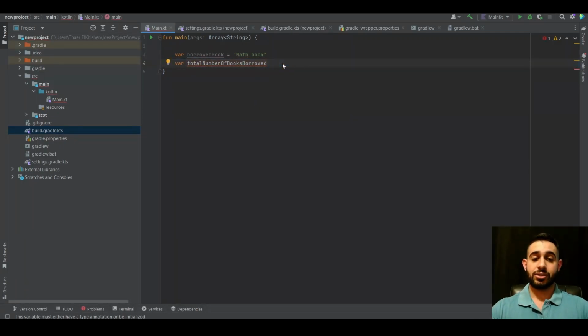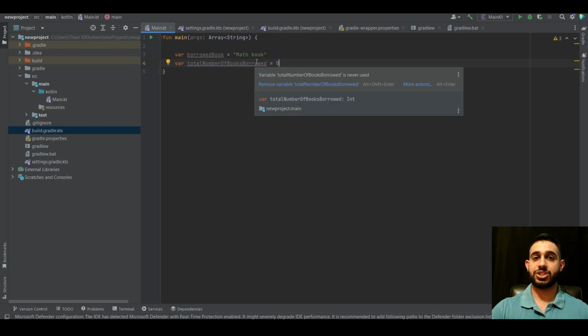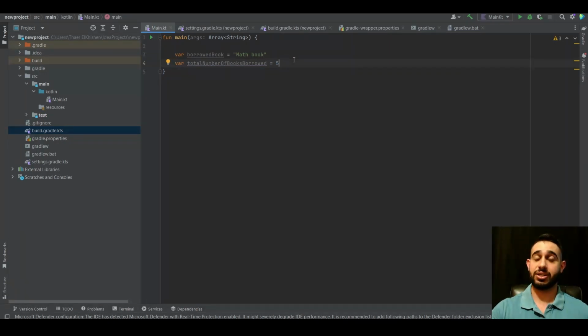Deal? So the total number of books borrowed in this case should be a whole number, which means it shouldn't contain any decimal places. Let's say that this is 5, a total of 5 books borrowed by this customer. This type of variable is called an integer. An integer is just a whole number that doesn't contain any decimal places. Okay?